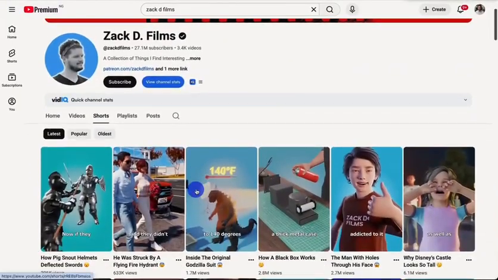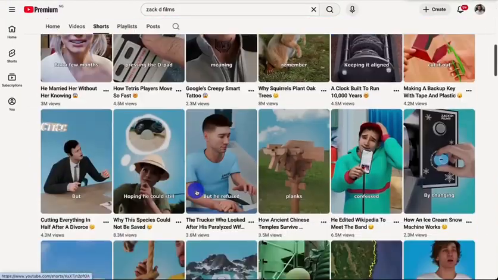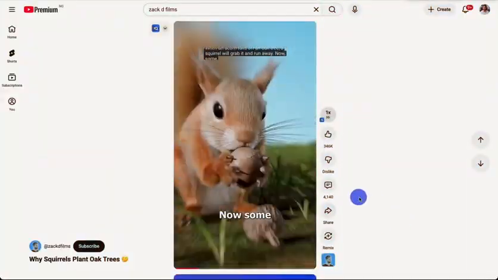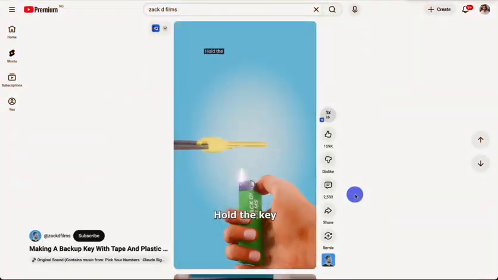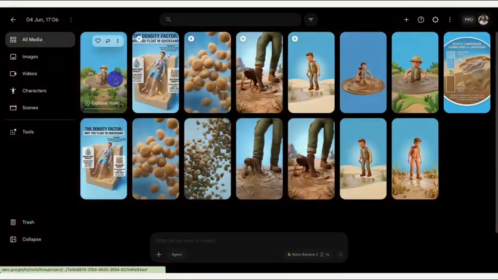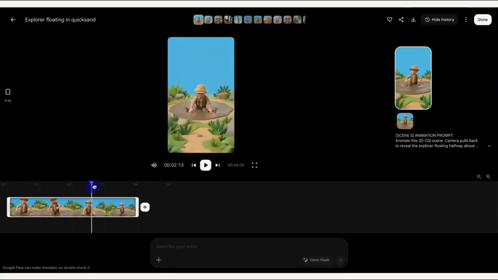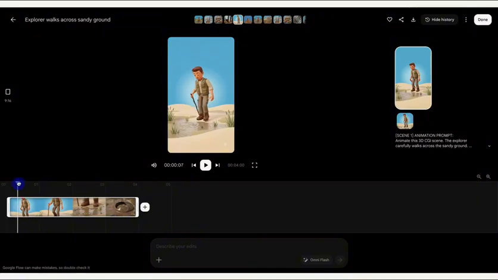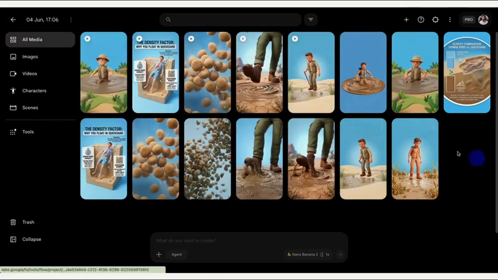So I literally just created a prompt that you can use to clone Zack Film's content style. And honestly, that's crazy. We're talking about one of the biggest shorts creators on YouTube right now, a creator whose videos consistently rack up millions of views. The best part? You can break down and recreate his content formula completely for free. From the storytelling structure and pacing to the visual style and video flow, this prompt helps you understand exactly what makes his content so engaging and how you can apply those same principles to your own videos.